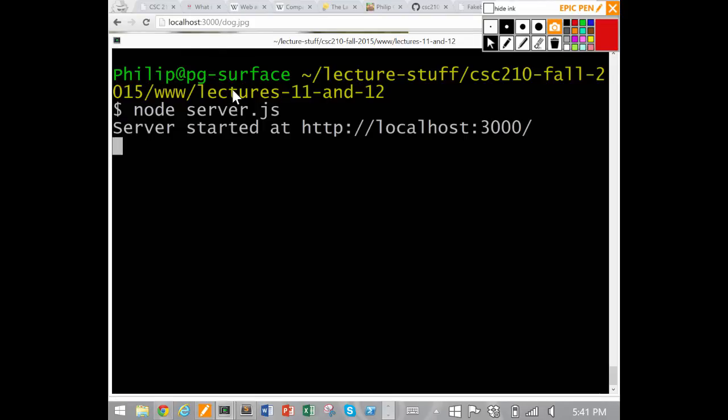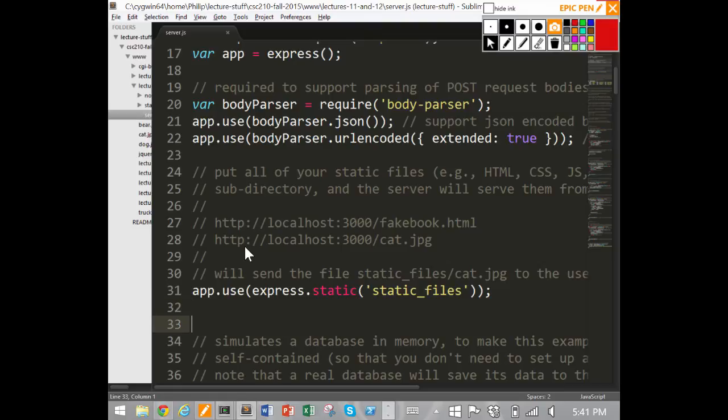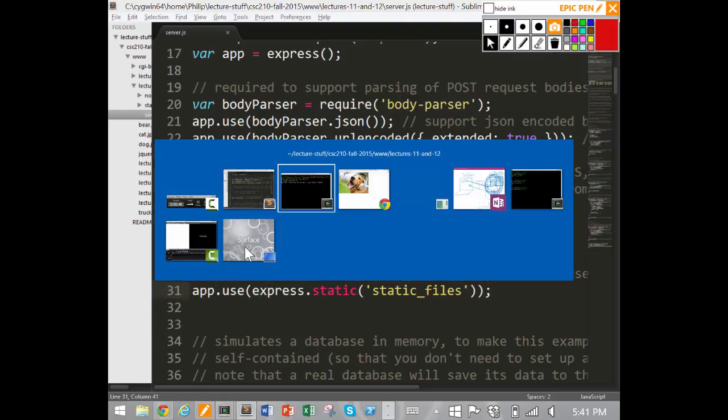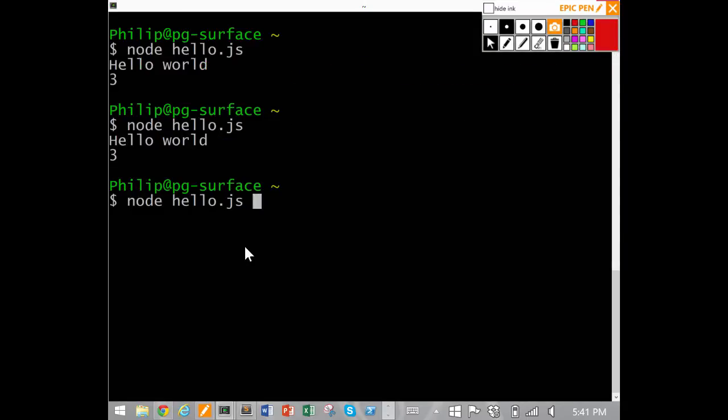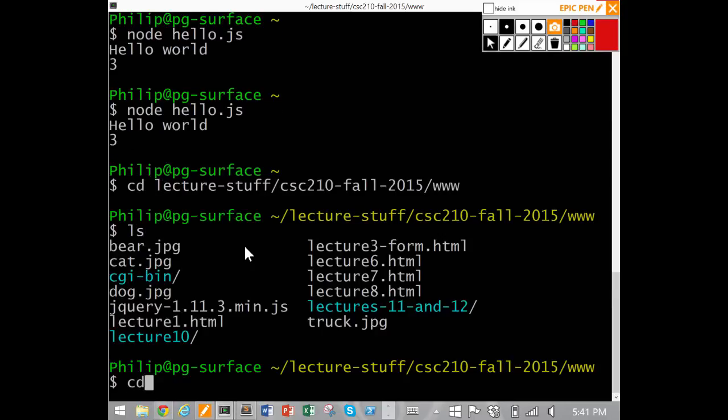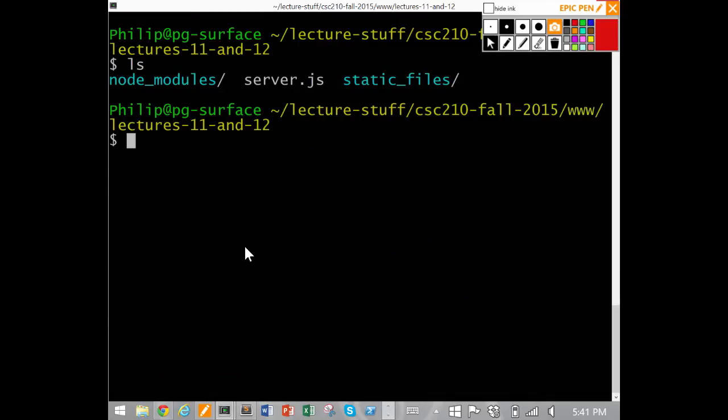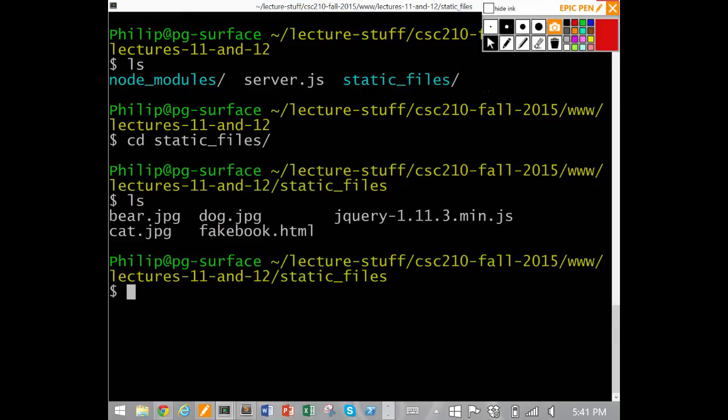Now this static line is in. This means that every file in static files is served. Notice how I have the static files directory here. I told my web application to go look in here and serve up all of these files just as themselves. So what is in here? If I cd into static files, I have the dog, bear, cat, fakebook, whatever.